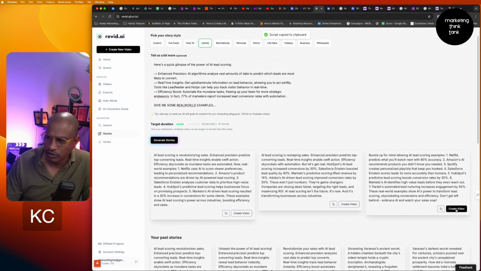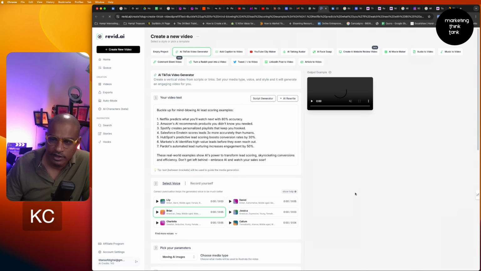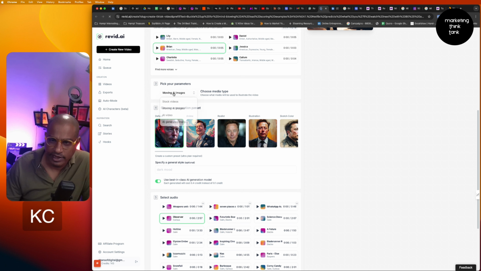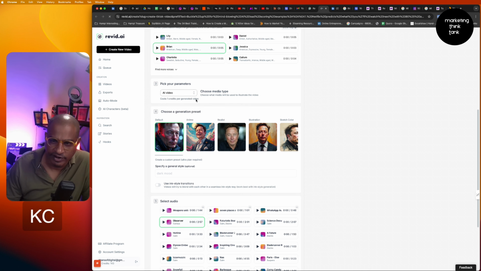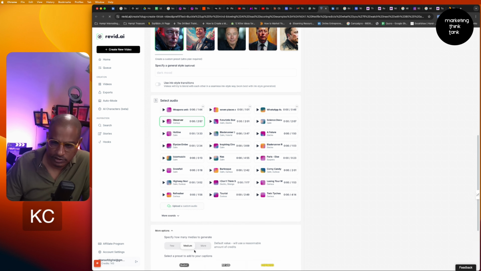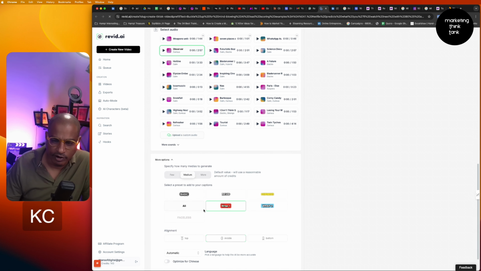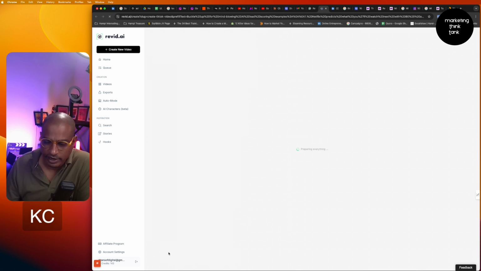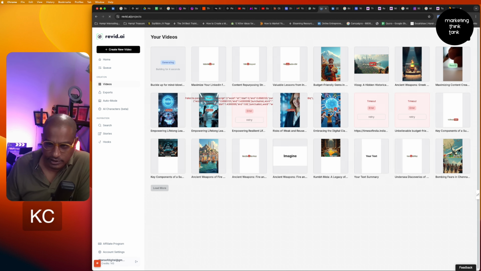So I'm just going to copy this, or I'm just going to say create video from here. It should be able to go ahead and do that. So this is moving AI images. I just want to see how AI video looks like, even if it costs me a credit. And then I'm going to say more options. This is where you choose what you want the video to look like in terms of subtitles. I'm just going to say generate video and wait for it to get processed.